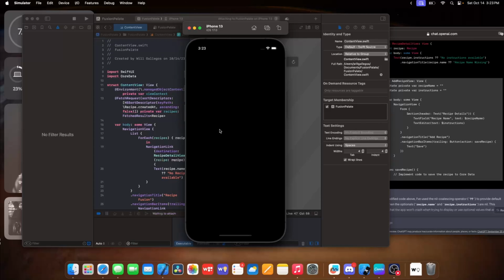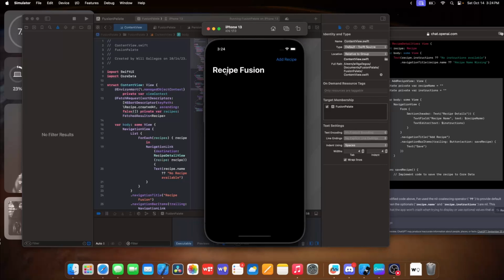Simulators are pretty bad nowadays. Hope Apple can fix this pretty soon. So yeah, let's just wait. Alright, so we have our recipe fusion app.